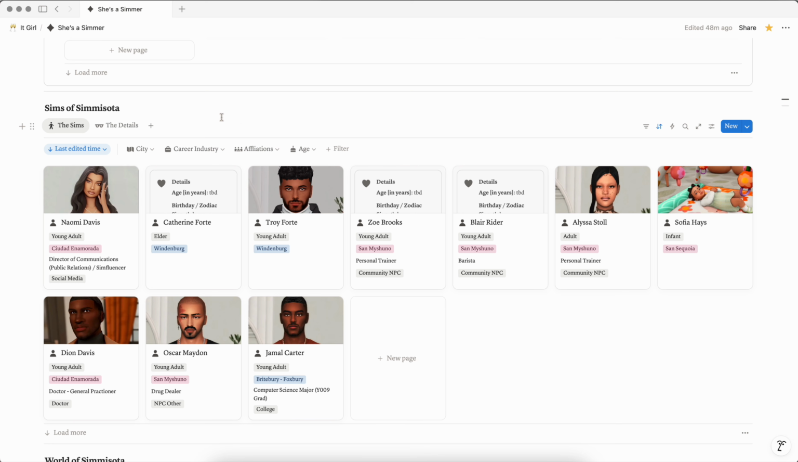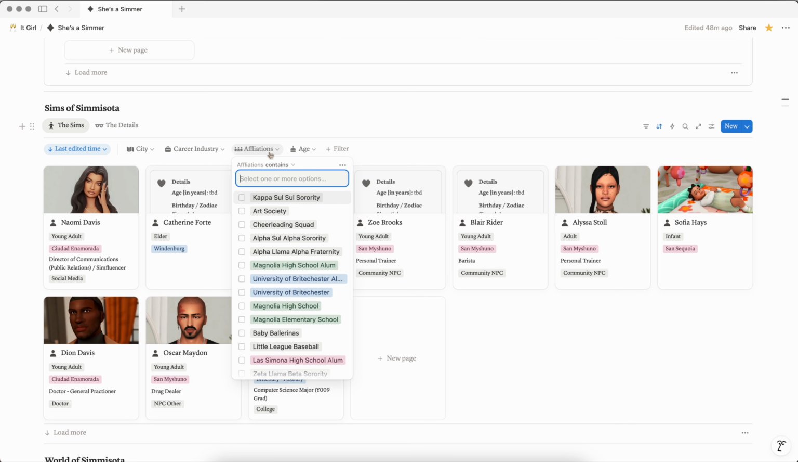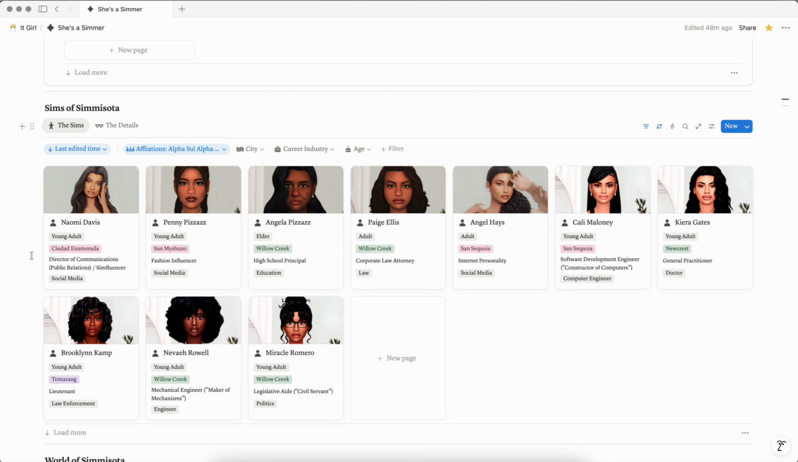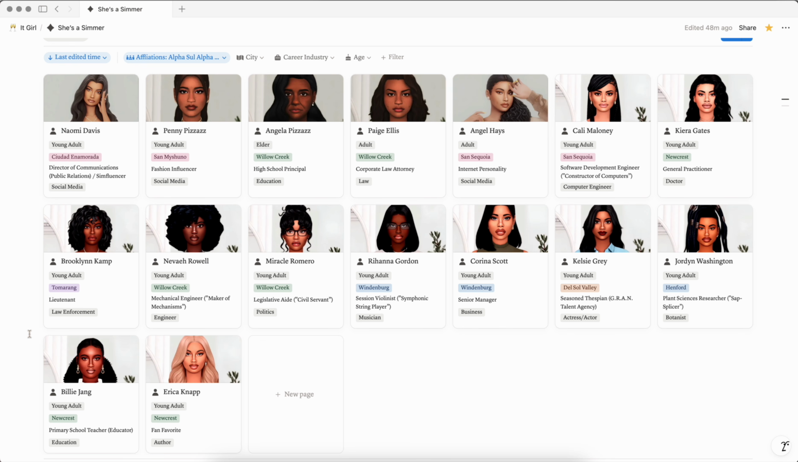As you can see, I already have some pre-built filters here, and one of them is affiliation. So if I wanted to see all of the girlies that were in Naomi's sorority, I could just check mark that, and it will show me everyone who is in her sorority. And the way I have it set up is that it shows me all of the Sims who are a part of the sorority, not just the ones who necessarily went to school with Naomi.